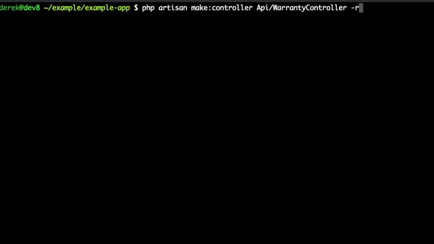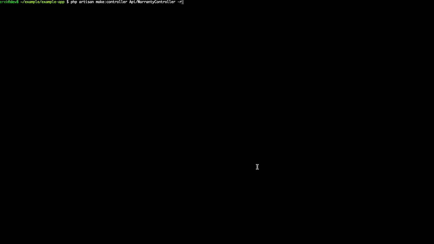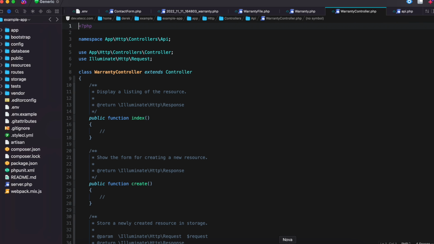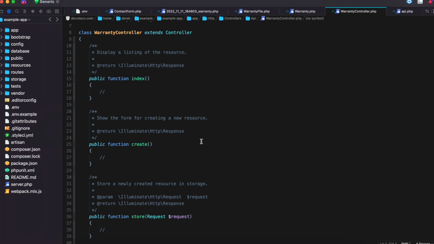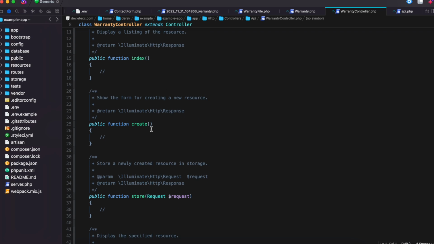So that's what that API/WarrantyController is. And then the space -r is an attribute to create a resource controller. So it's going to create all the methods that we need: an index, a create, a store, a show, all that jazz for us in our code. So that's what all these methods are here. These were all created automatically for us. So that's pretty cool, very, very helpful.